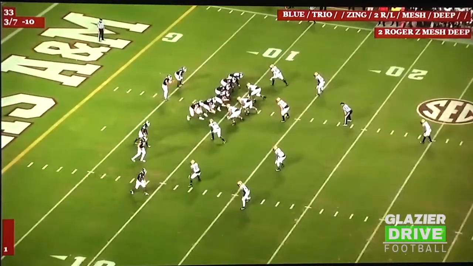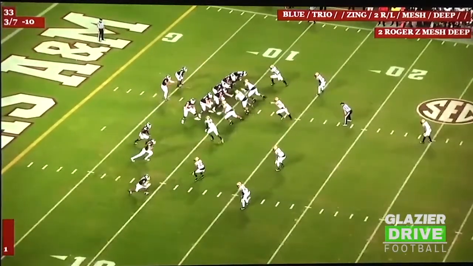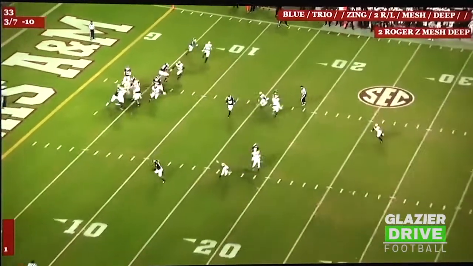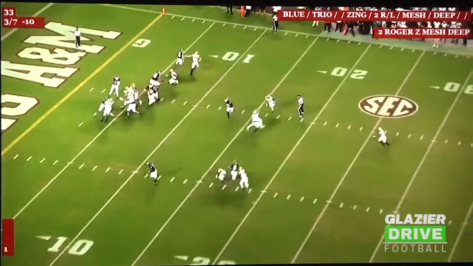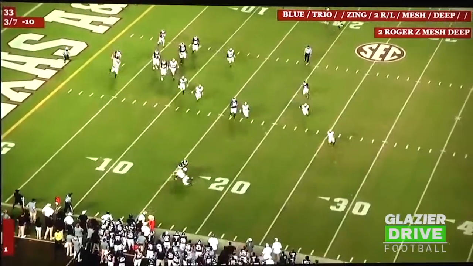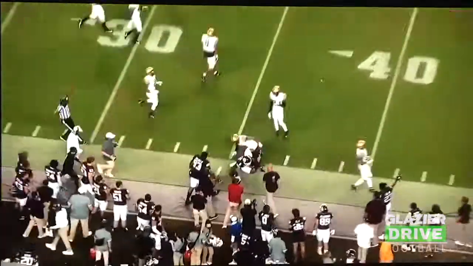So our outside guy is slanting. Our motion guy is coming across, rubbing. Our 3rd receiver in is to the flat. And then our backside tight end is coming off the rub. And you see he's in good shape. 3rd and 7, we threw it for about 5 yards, and then we broke a tackle.